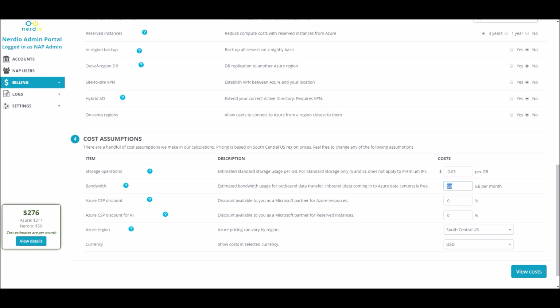Bandwidth, you can see this is set at 50. By default, I believe Nerdio has 100 in here. Basically the way that this is calculated is you really only pay by egress bandwidth. What that means is downloads are free, uploads cost money, right? So the question is, how much does the client really need to upload on a month-to-month basis?